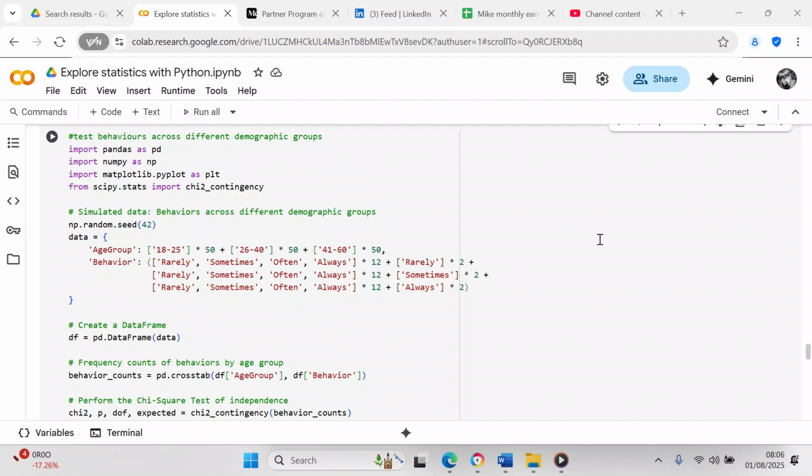So what we want to do firstly is simulate the data across different demographic groups. The first thing we're going to do in that regard is set our seed. You need to set your seed so that every time you run the program it will initialize to the same values and run the same each time.